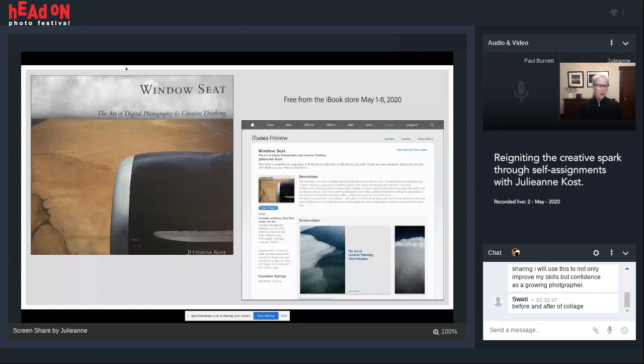I would strongly recommend that when you're doing your self-assignments and your personal projects, you publish them. Not like this. You don't need to publish a book. You don't need to make an iBook. Just print them. Print them, lay them out, look at them, rearrange them, try different sequences, see which ones you can live with for a month, right? After a month, you might not be able to live with all of them.